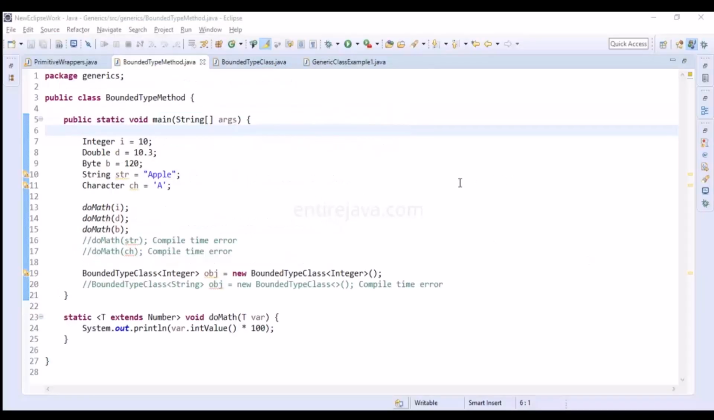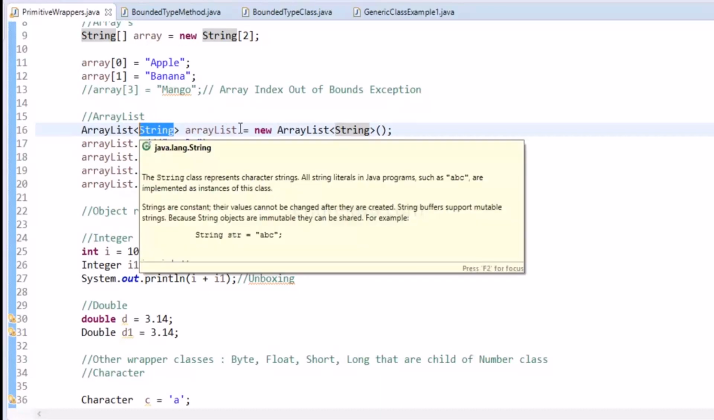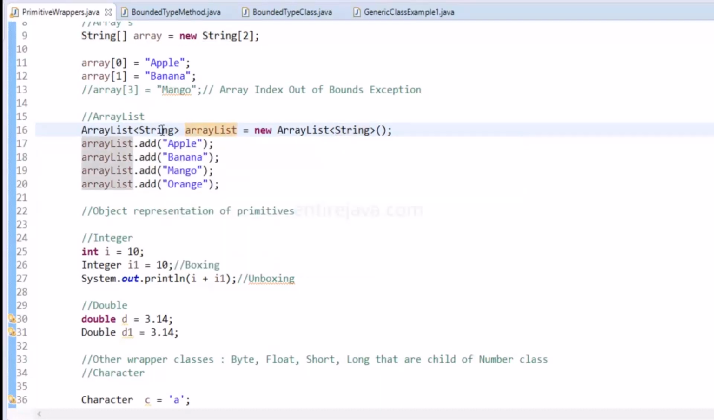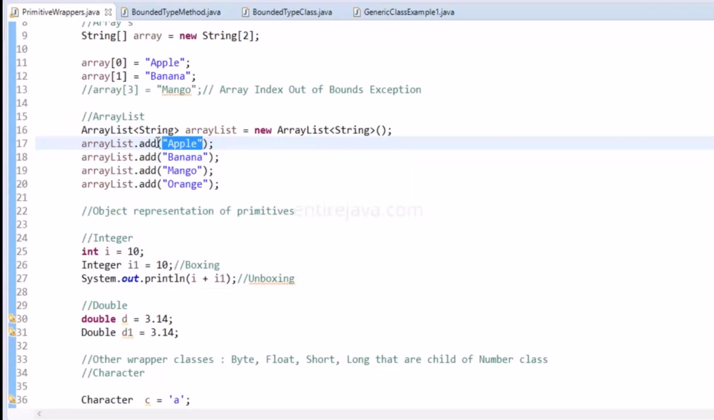In this video we're going to talk about bounded type methods and bounded type classes. But before that, I guess it's worth mentioning that we had already used generic classes in our first example. Remember we talked about the array list? In that we had sent string as a type argument, which means we cannot add any other element that is not of type string. So we cannot add something like integer or something that will give a compile time error. And when reading the value, we don't have to explicitly typecast it because Java already knows the kind of elements we are storing. In this case, it's string.